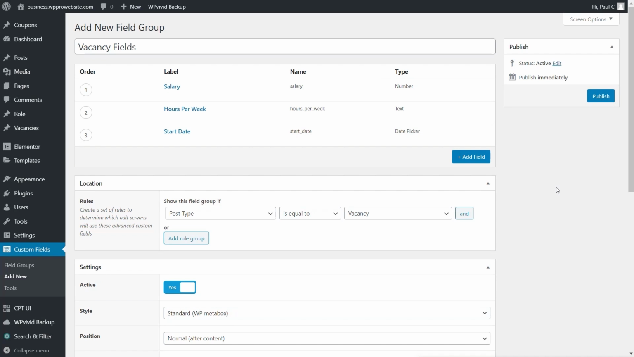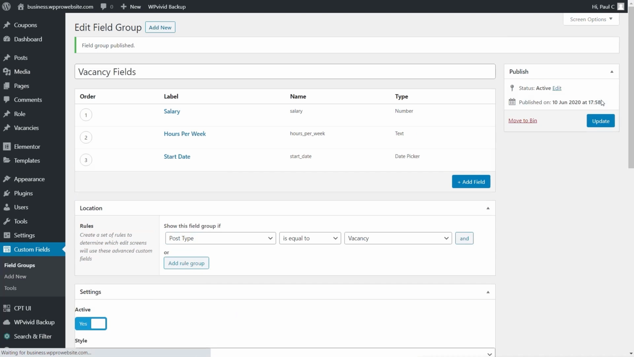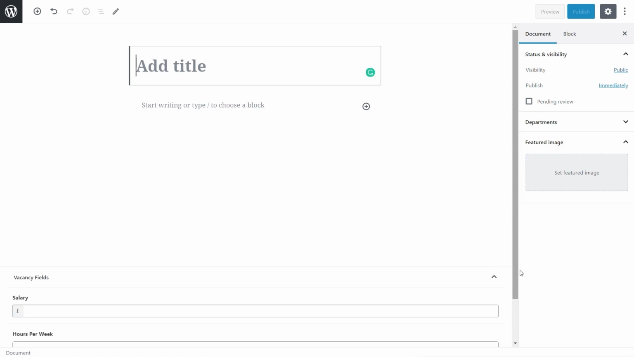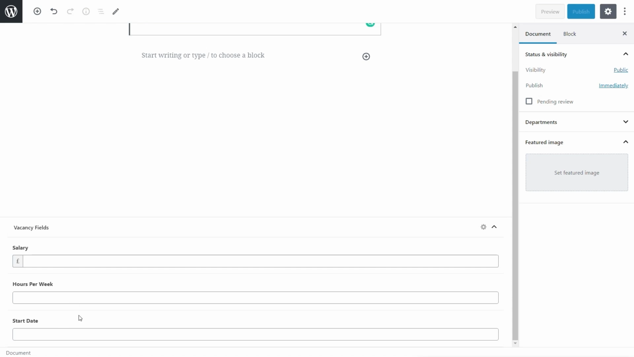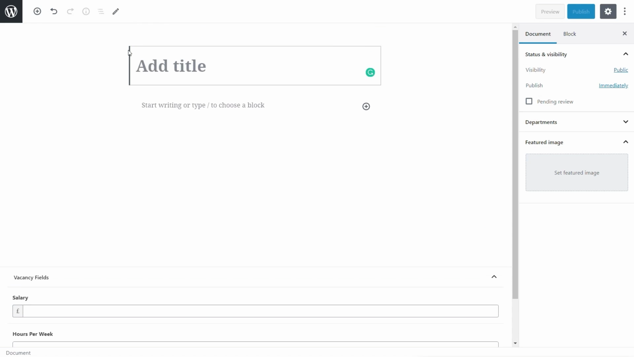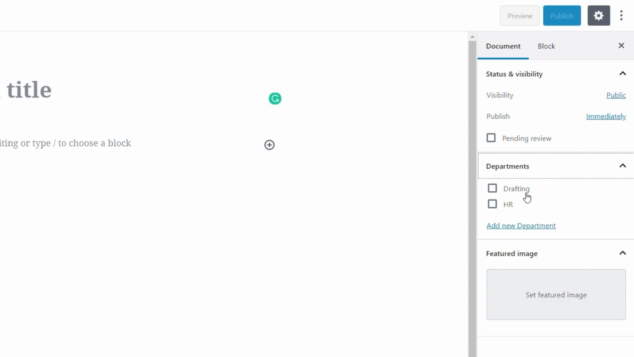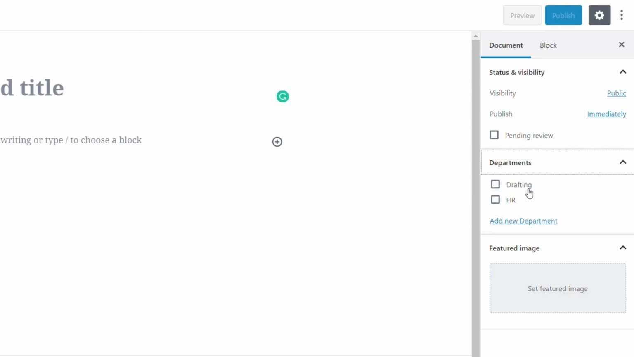So now that everything is configured, let's just simply hit publish to make sure we save those changes, and we've now created our custom fields. Let's come over to our vacancy section and let's add our first vacancy to see how everything works. So you can see we're into the normal editor as part of Gutenberg. If we scroll down underneath there, you can see there's our 3 custom fields, and we've got the title, we've got the content area, and we've got the featured image all set up. If we open up the departments, you can see we've got drafting and we've got HR set up inside there. So everything is configured, ready for us to start adding content.